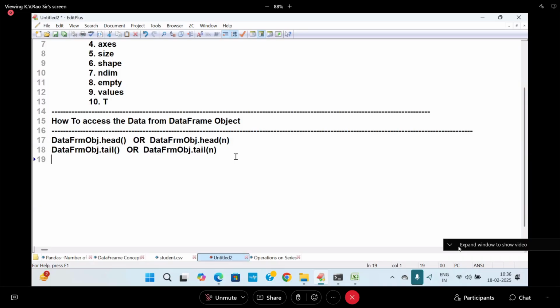Next, if it is string data, I said to you what? Unique, frequency, top, like some values you get. One day I wrote include equal to all or something. But you will not get it in series. Even in the documentation I said, you will get this in data frame.